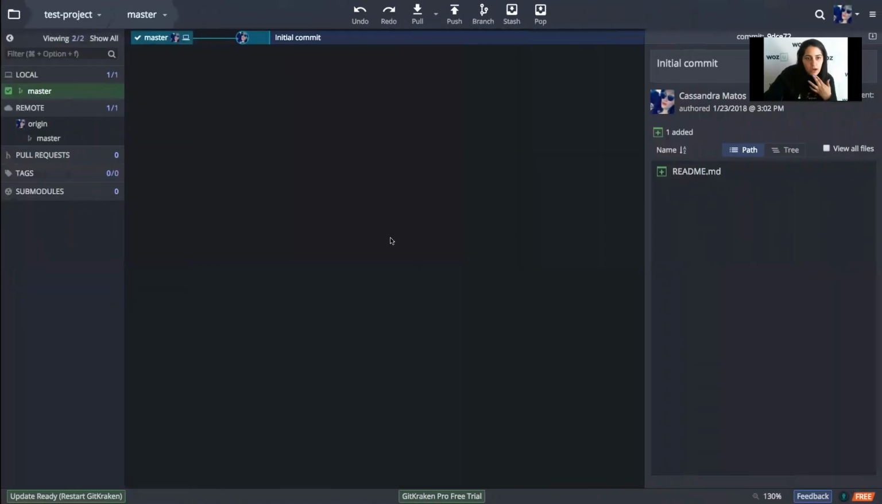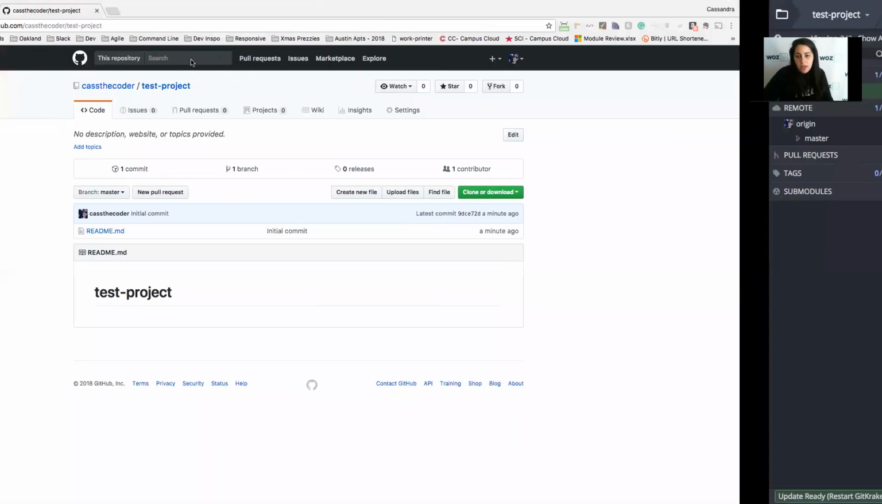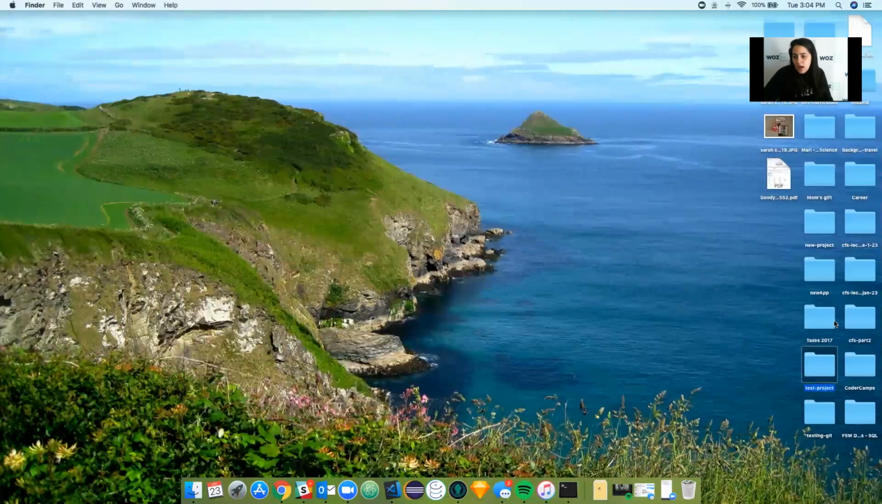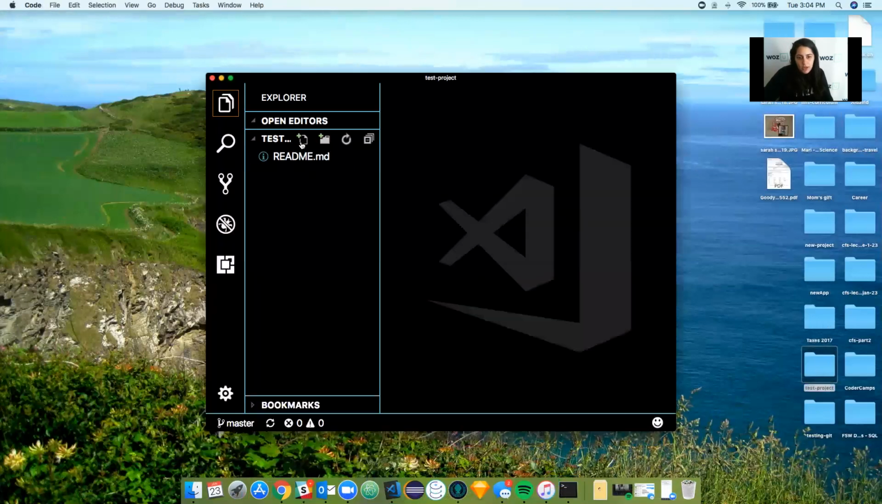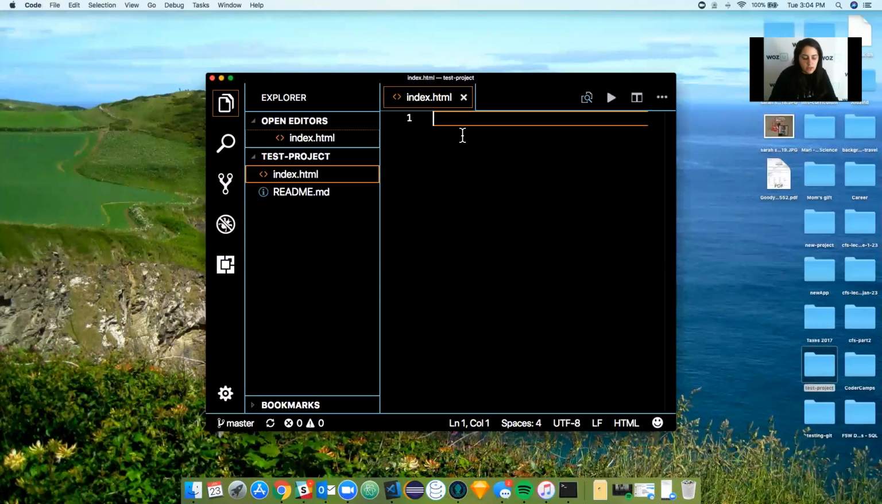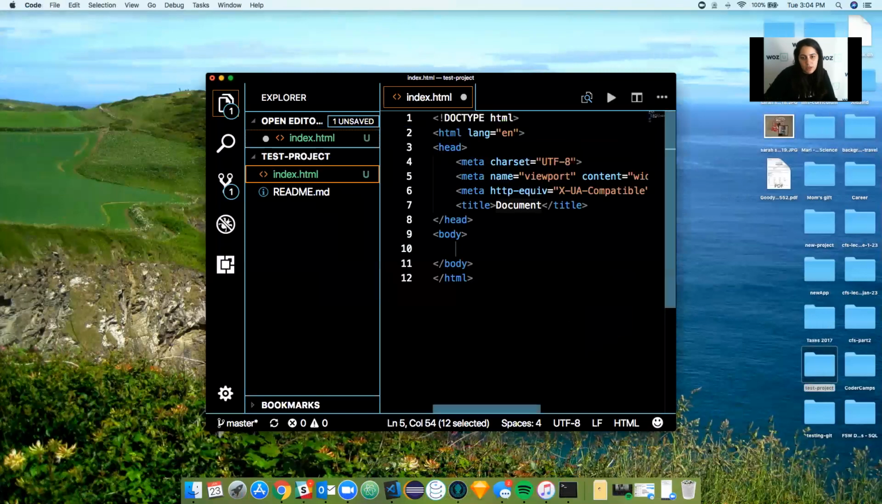So now I have my repo here, and this is the master branch. So that's that master copy I was telling you about. If I open this repo in my editor, I want to add some files. I don't have any code in there, so I'm just going to write some code here.